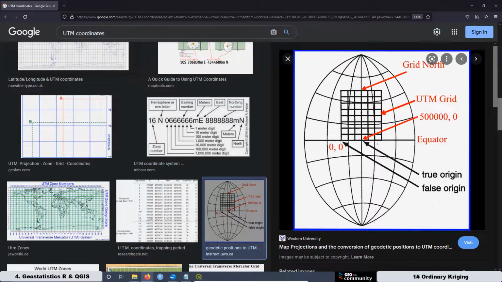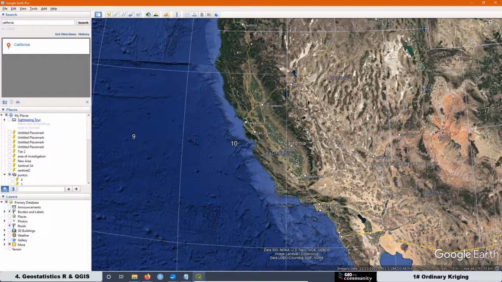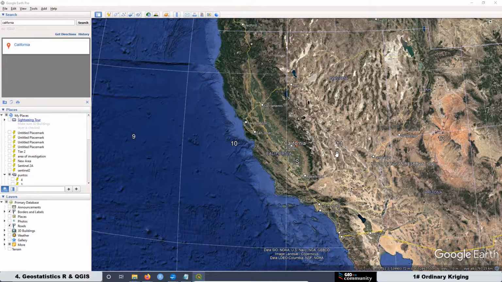Then if we go again to Google Earth, we have to imagine, for example, that if we take zone 11, here at the middle we are going to have 500,000, right? But as we move in this direction, the values are going to decrease. Then there is going to be a moment, more or less over here, that the value is going to be 0. Then all the coordinates from here to this area are going to be negative. And we don't want that.